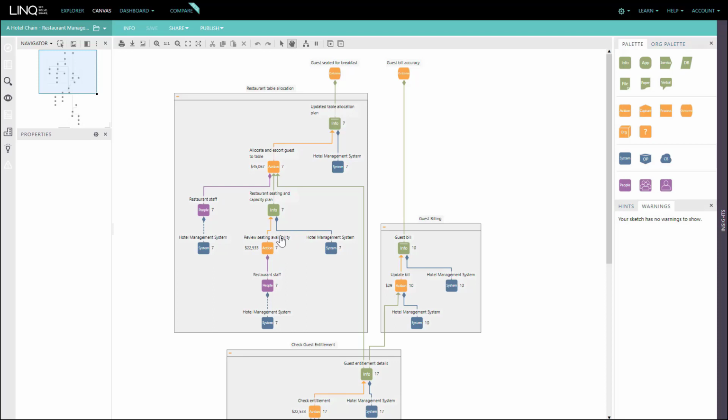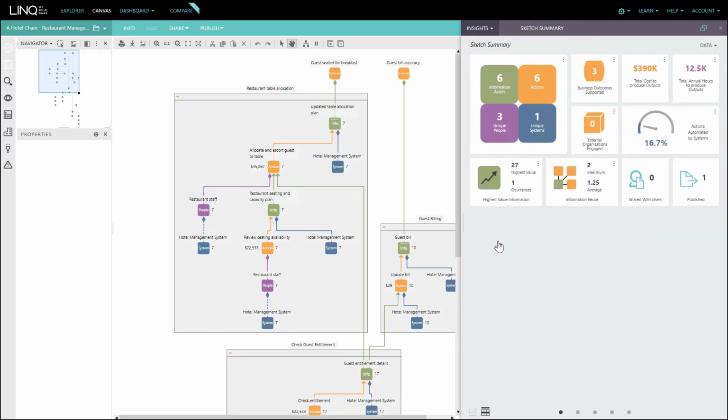We also provide the hotel management system to the restaurant staff to provide the availability of seating in the restaurant. So the entire process is completely efficient. We've removed the paper, we've removed the need for the printer. And all of this is represented now in the insights that LINQ's providing.